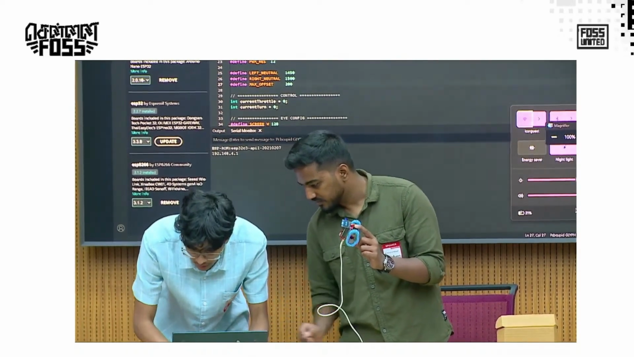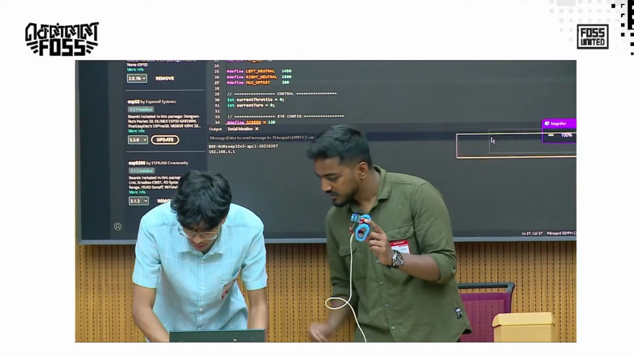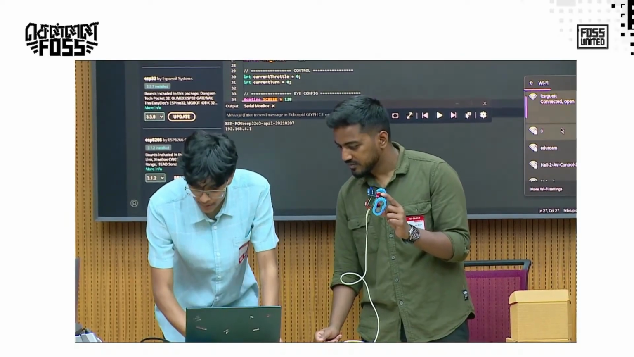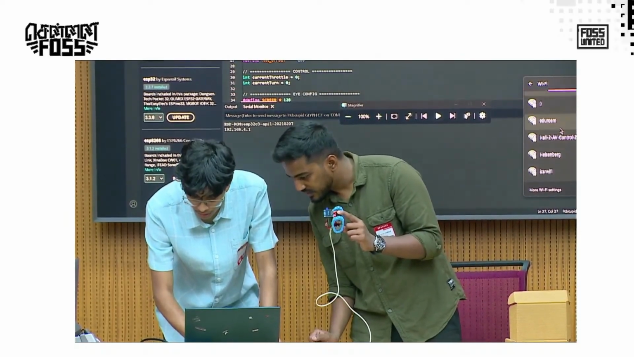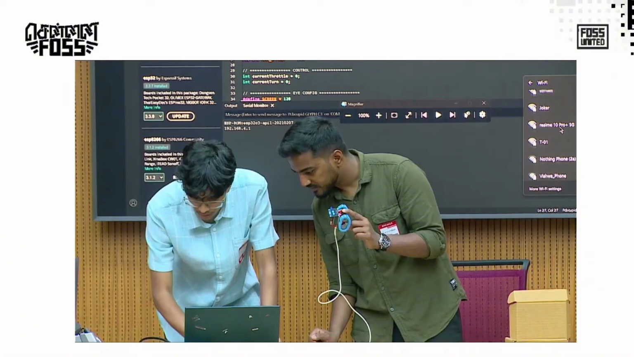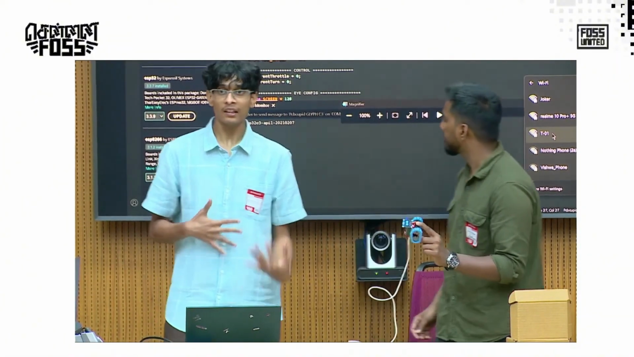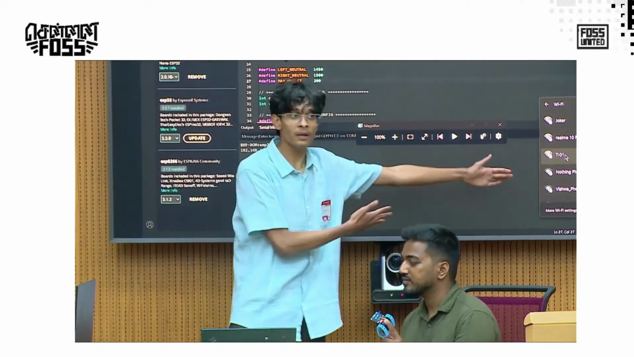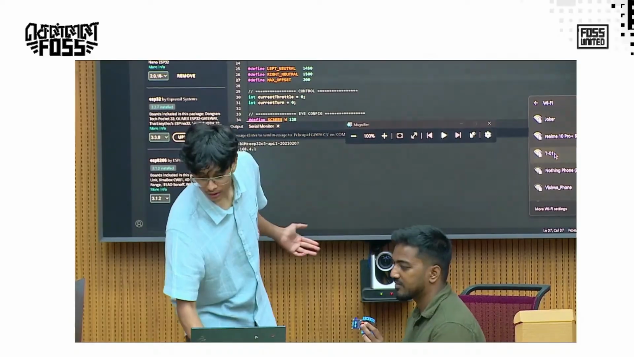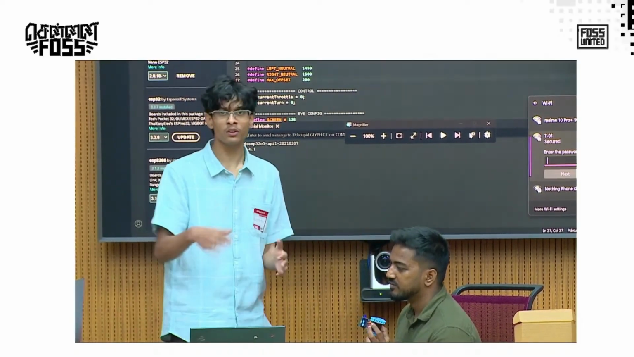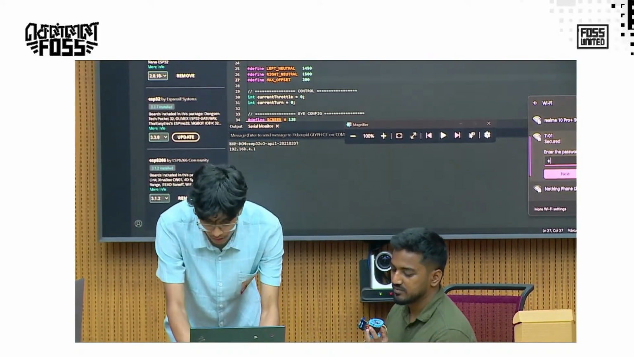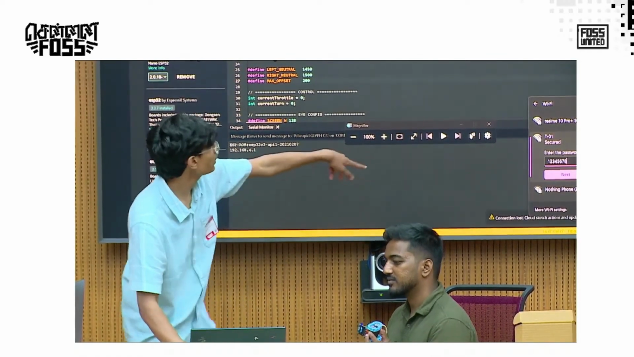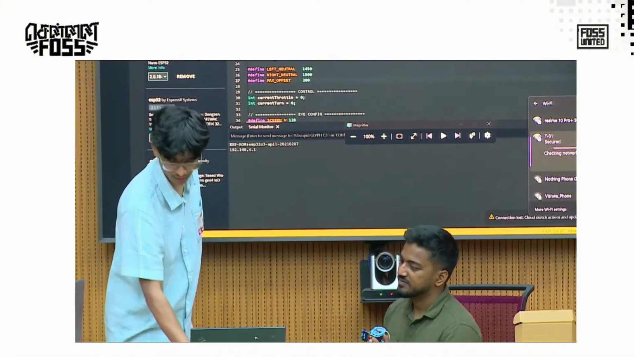Go to your Wi-Fi settings here. I have named my tank T-01, so you should find this here. Whatever you have named your tank, connect to that network. The default password is 12345678. This is the password. Just connect to it.